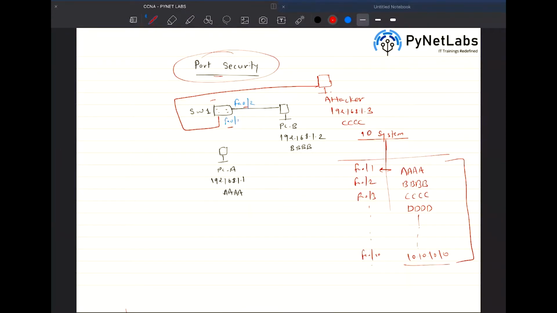Now, how port security works over here is that whatever PC you connect onto the switch's interface, the interface remembers the address of that specific host. And if anyone else apart from that address gets connected on the same interface, then the port will go into something called error disabled mode.